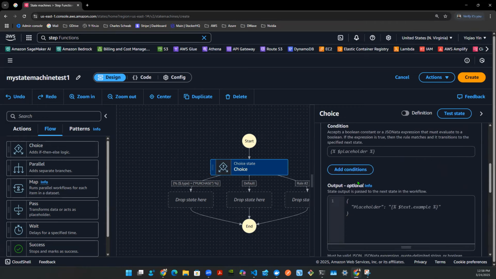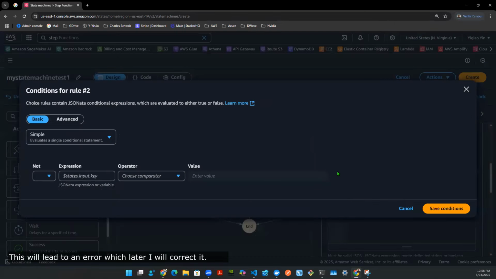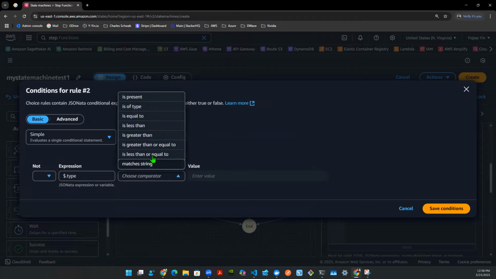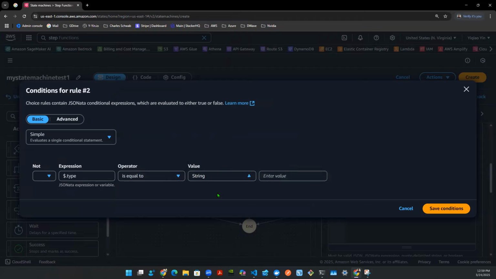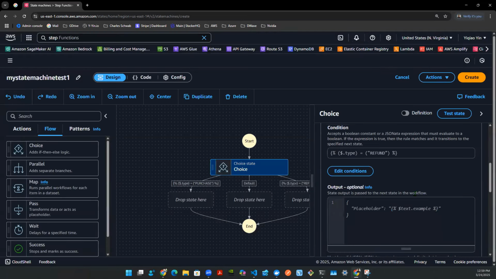Let's say I want to do that. And then I'm going to add a condition. So in this case, same thing, right? I'm going to check my type. And if my type is equal to a string, such that the string is saying refund, then that goes to another branch, right? This is the second rule. So save condition. And there you go.